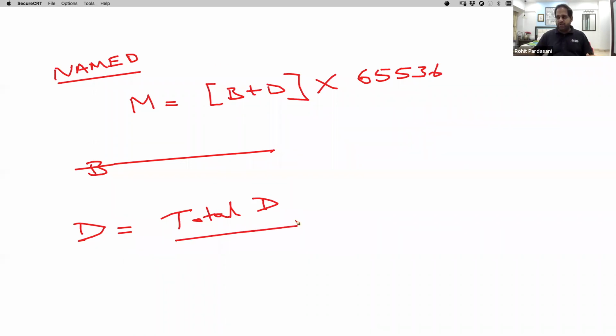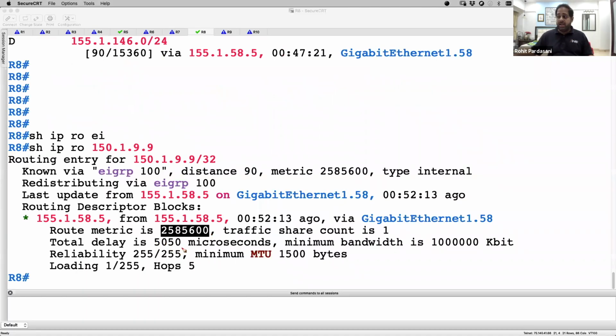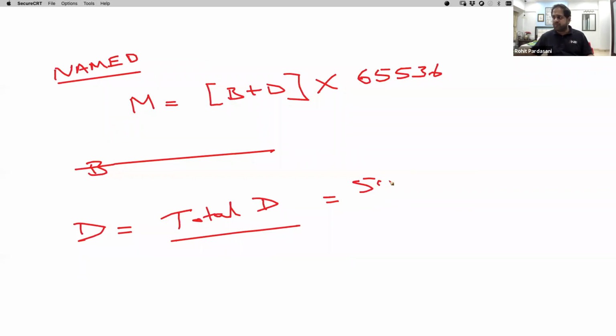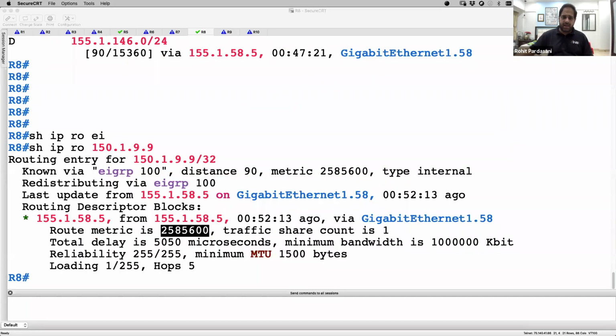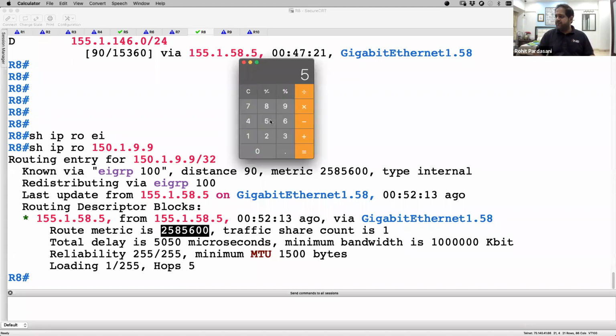So I keep the value as it is. Since I was seeing a delay of 5050, I would keep that the same: 5050 times this constant value. Let's do that. If I use my calculator again, 5050 times 65536 equals, I get this value. That is my metric.